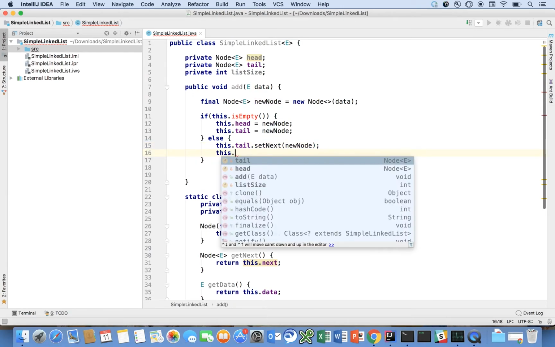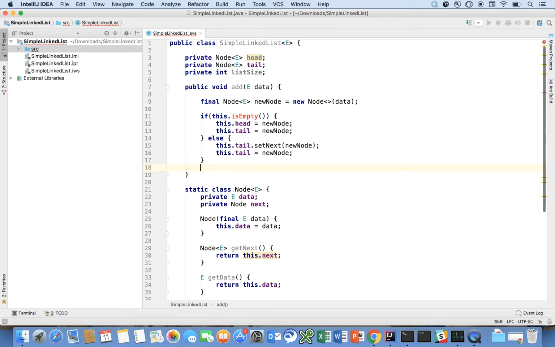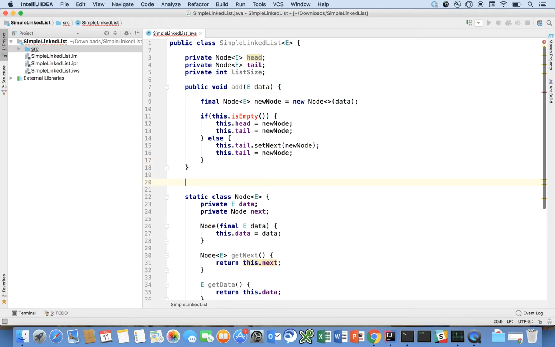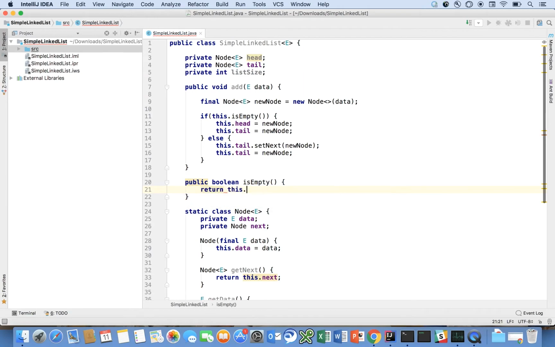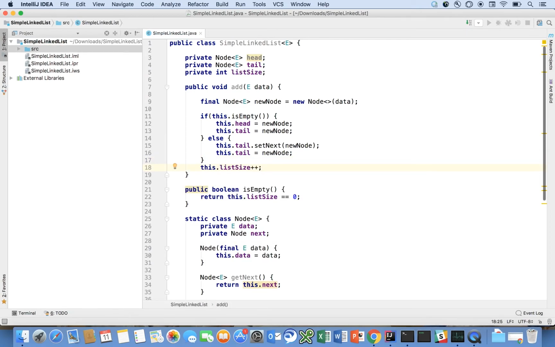And we're going to say the new tail, now tail, is equal to that node as well. Okay, so we're just going to update that. We're going to update the tail pointer after we've set that node. That's really all we need to do. And here we're going to write a method called public boolean isEmpty. And we're just going to say return this.listSize is equal to 0, if that's true. Right? Oh, and I forgot, after invoking add, we just need to say this.listSize++. And that should be it, really.